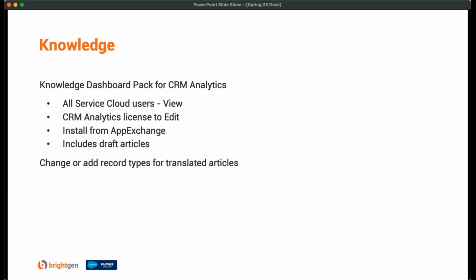Knowledge. There is a knowledge dashboard pack for CRM Analytics available from the AppExchange. And the beauty of this is you don't need an analytics license to view, just to edit. This includes draft articles in its reporting, which is also a nice benefit. And you can now change or add record types even if the article is a translated one.